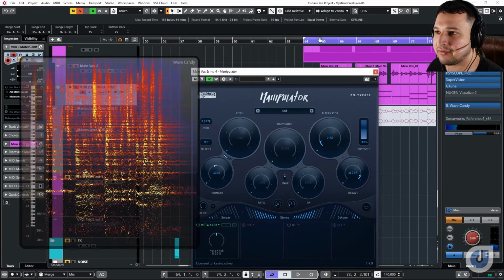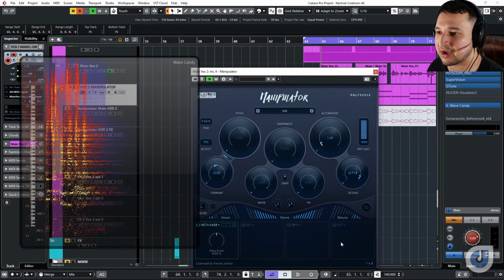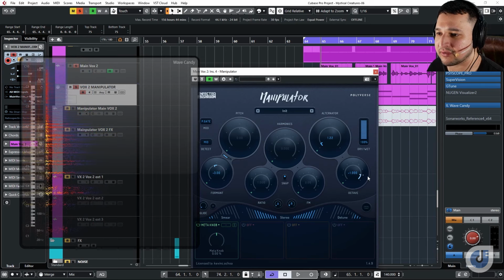So right there, I basically find the spot where I'm like, okay, it sounds like there's more voices, but I'll definitely bring it down. And the same thing with an octave. I think I had it at one, so then I bring this down right here.